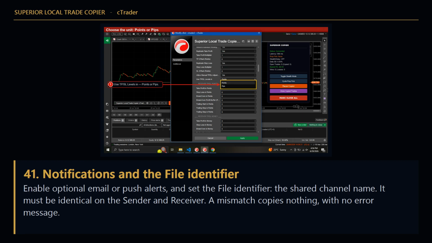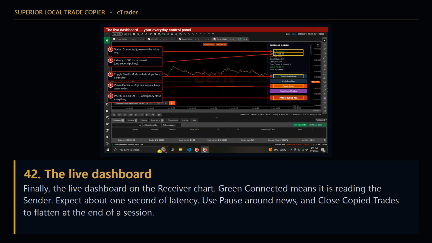Enable optional email or push alerts, and set the file identifier, the shared channel name. It must be identical on the sender and receiver. A mismatch copies nothing, with no error message. Finally, the live dashboard on the receiver chart. Green connected means it is reading the sender. Expect about 1 second of latency. Use pause around news, and close copied trades to flatten at the end of a session.